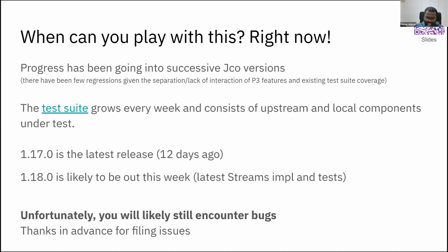But of course, that's not all of it. We still need a lot of work, since the interesting usage of P3 host is going to be centered around streams and futures. So releases to JCO are happening as this support improves. Right now version 1.17.0 is out, and 1.18 is likely going to be out this week. That would include improvements to stream support and hopefully, if we can get it, futures this week. So we'll see if we can hit this milestone.